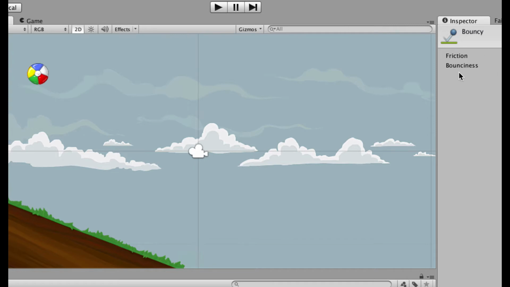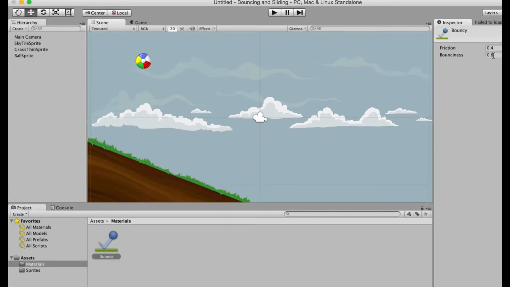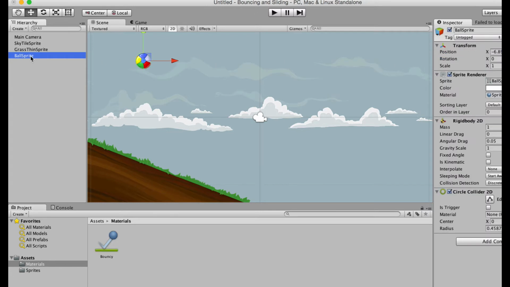Here's the problem. We created this material. We gave it some bounciness. And we'll just go back down here to 0.2. But we didn't do anything with the material. We didn't say, hey, use this material for the ball. Okay, so select the ball. The bouncy material is still showing here.